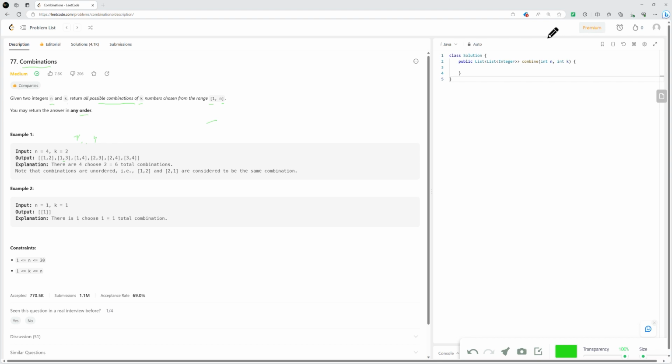And in the problem statement, we have that the combinations are unordered. So 1 and 2 and 2 and 1 are considered the same combination. This is crucial information to solve this problem. The second example is pretty straightforward. It's just one element to choose from, so there is only one combination.